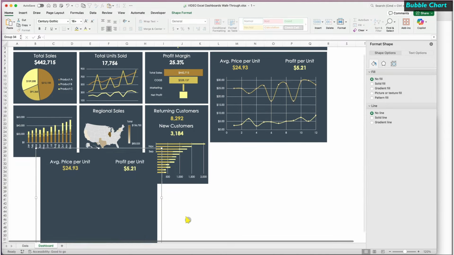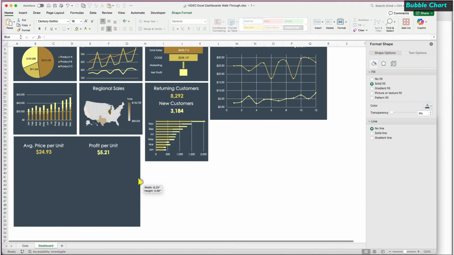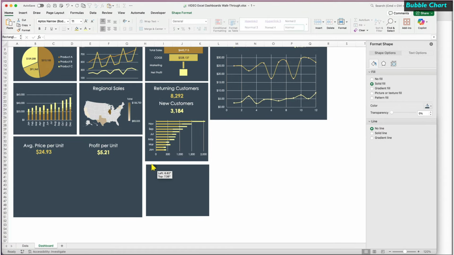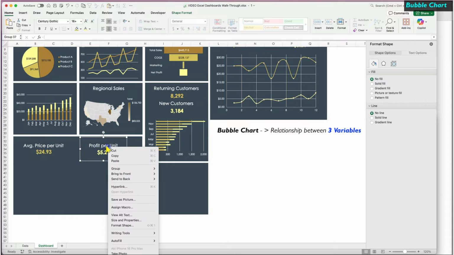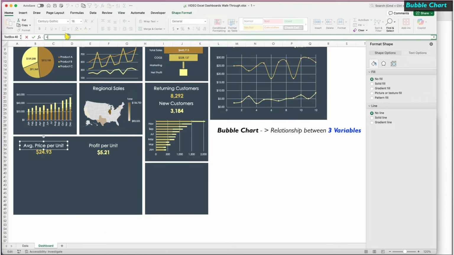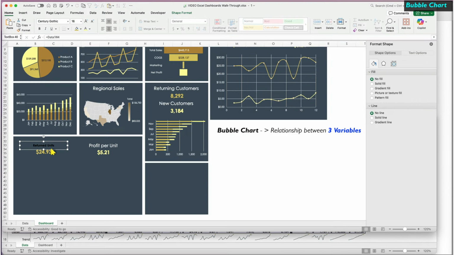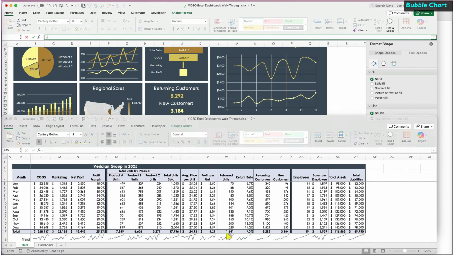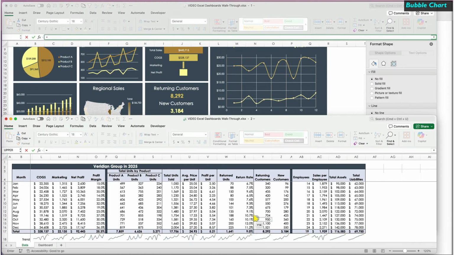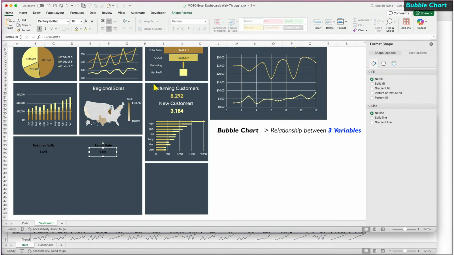To balance my dashboard layout, I will add another large shape with a bubble chart, which is great for showing the relationship between three metrics. I want to highlight the number of product returns, so I will link to the returned unit KPI and return rate from my Data tab. Then I will paste the title and number formatting from my other financial KPIs to keep the style consistent.